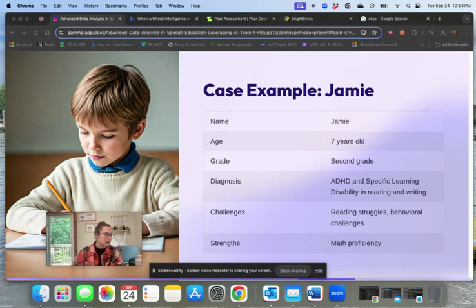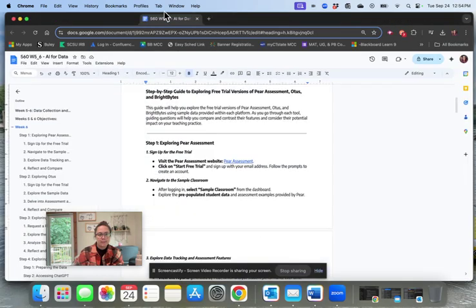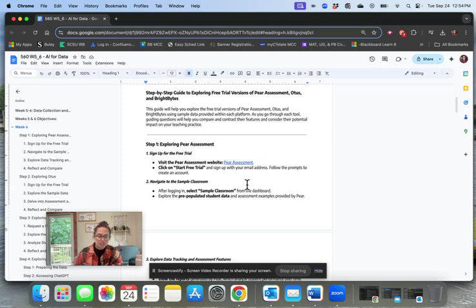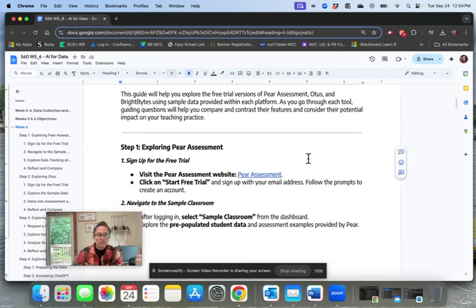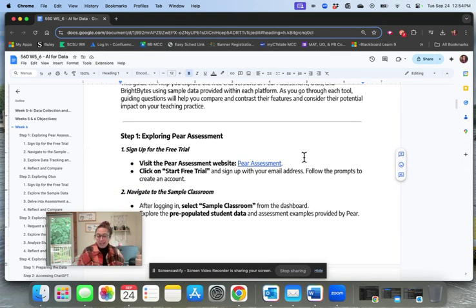So in the guiding document, I'm going to pull that over now. Okay. Within the guiding document for this week, there are step-by-steps for exploring each of the different tools. And again, unfortunately, because these tools do require payment, you can't easily add data, and especially beyond Pear Assessment, Otis and Bright Bites are working with a larger data set, which would take way too long to do a fake one. So what I really want you to do is log into each of these sites and explore the existing sample data that they have.